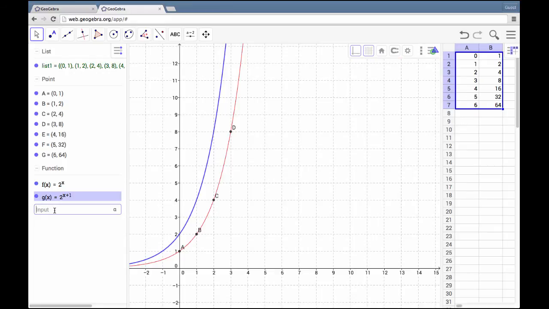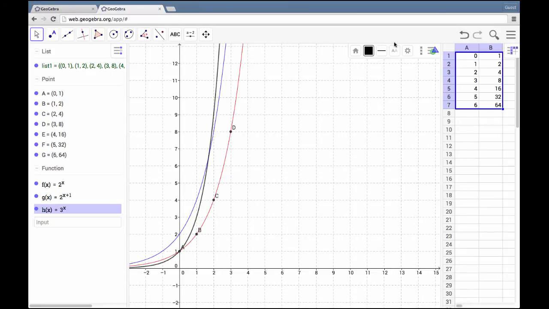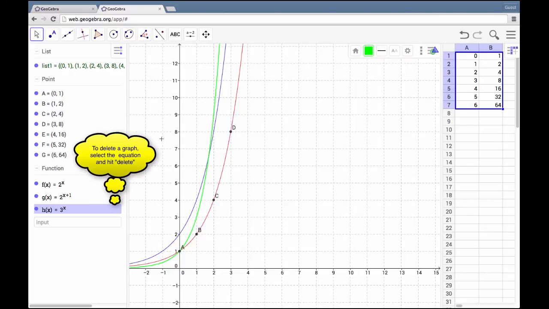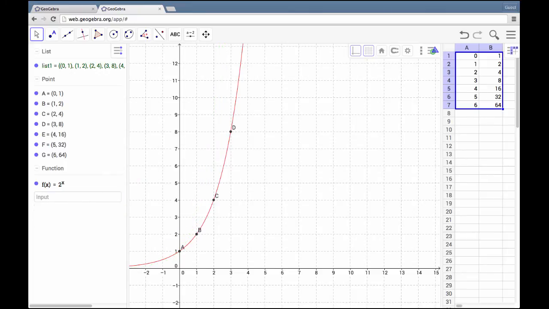Try also entering in the equation y equals 3 to the x power and notice the change in that graph as well. Once we've tried different equations and seen how they all relate to one another, we can go ahead and delete any extraneous graphs that we created in order to be able to save this primary graph.